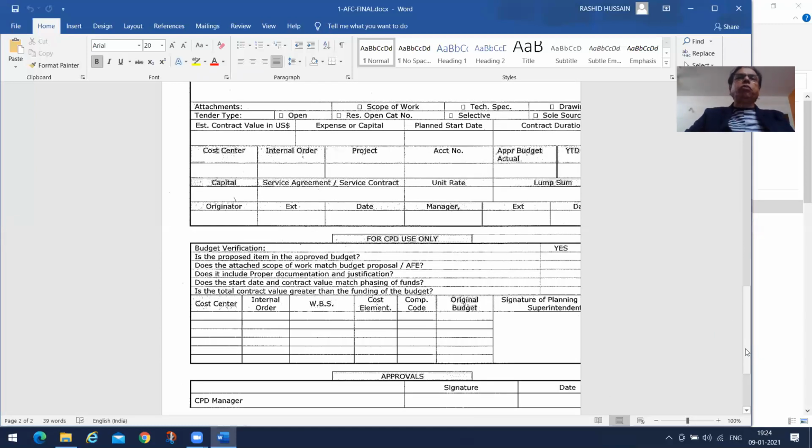where that is the CPD, with the budget division approval authority, and they will do the budget verification. And then we will find out whether the proposed item is in the approved budget or extra approval is needed. Does the attached scope of work, which is prepared by the user department, match the budget proposal? And is this an AFE, an authorization for expenditure? Does it include proper documentation and justification?